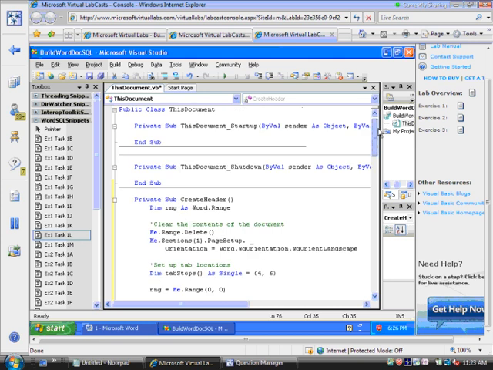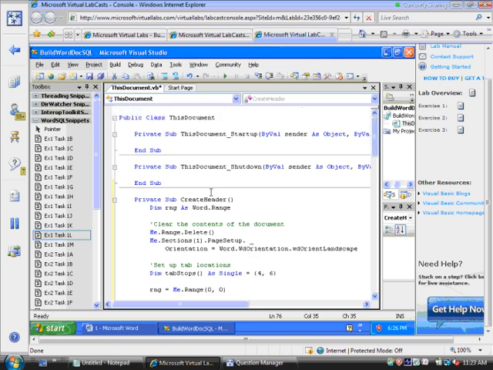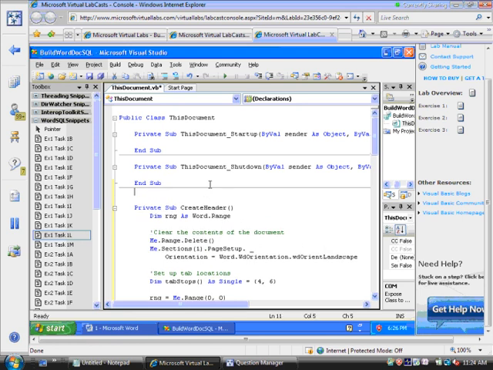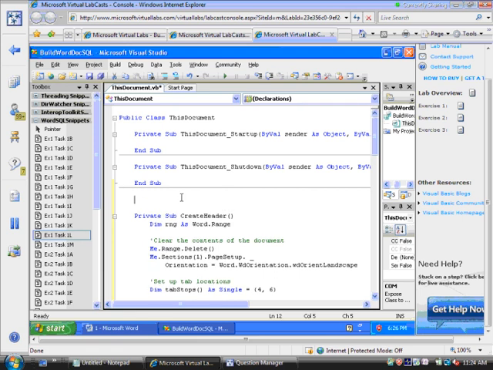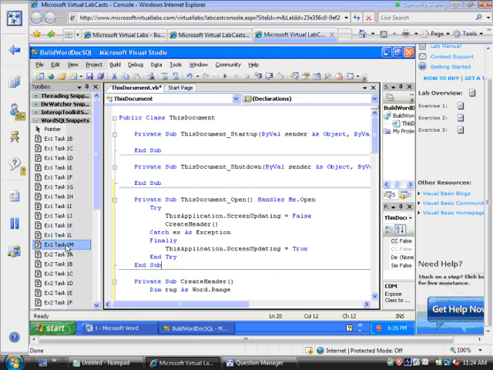I'm going to go back up to the top, and I'm going to create a function to call our create header function when the document opens. To do that, I'm just going to add some space after the shutdown function, and use my last snippet in exercise 1. So this function is called thisDocument_open, and it's called every time the Word document is open.